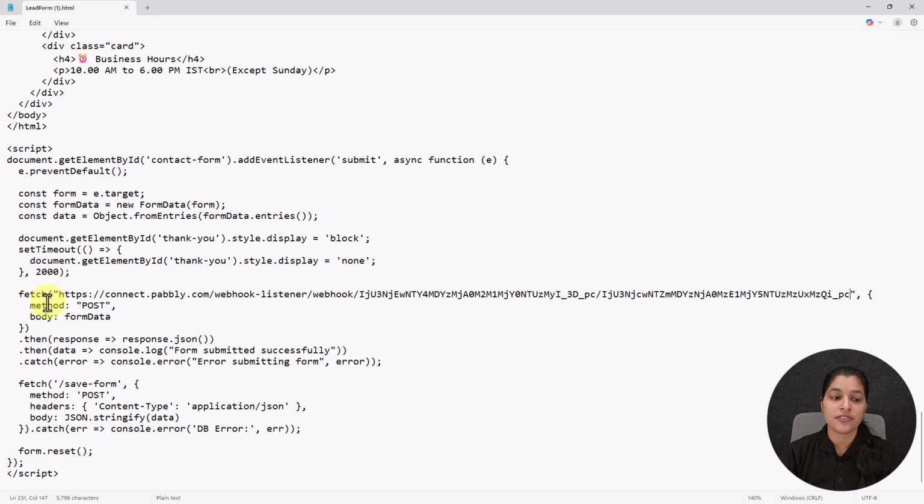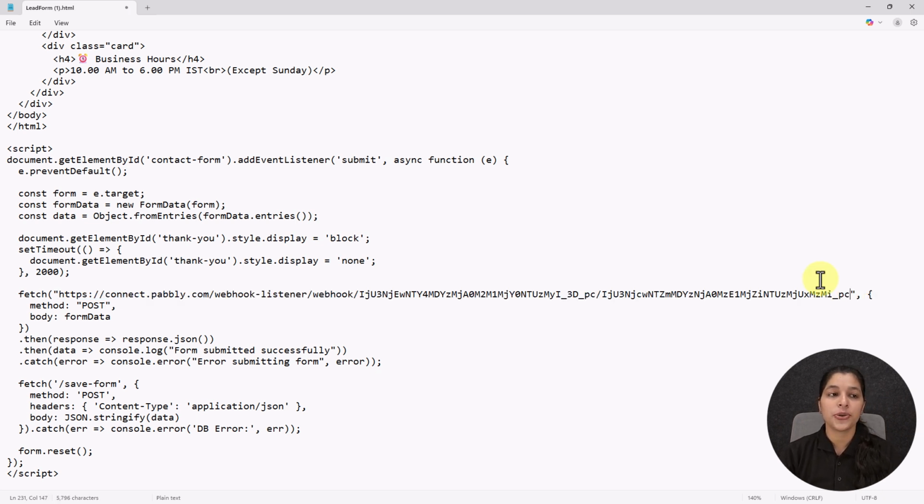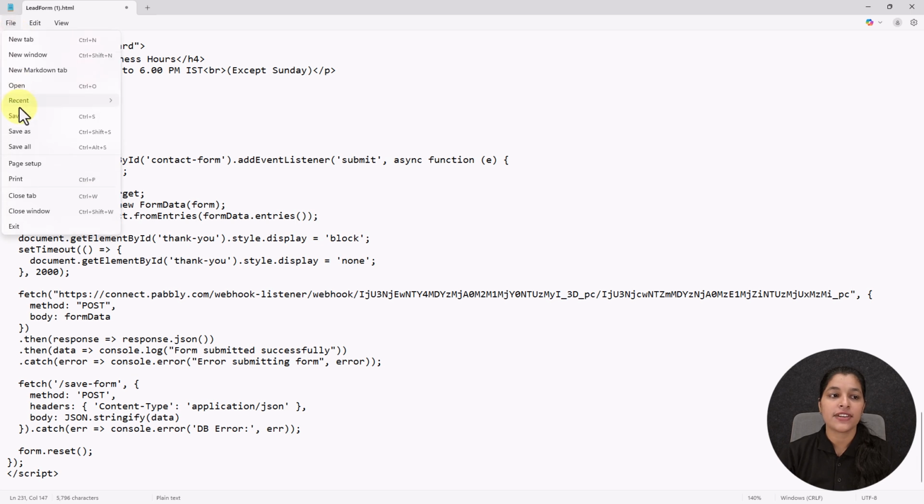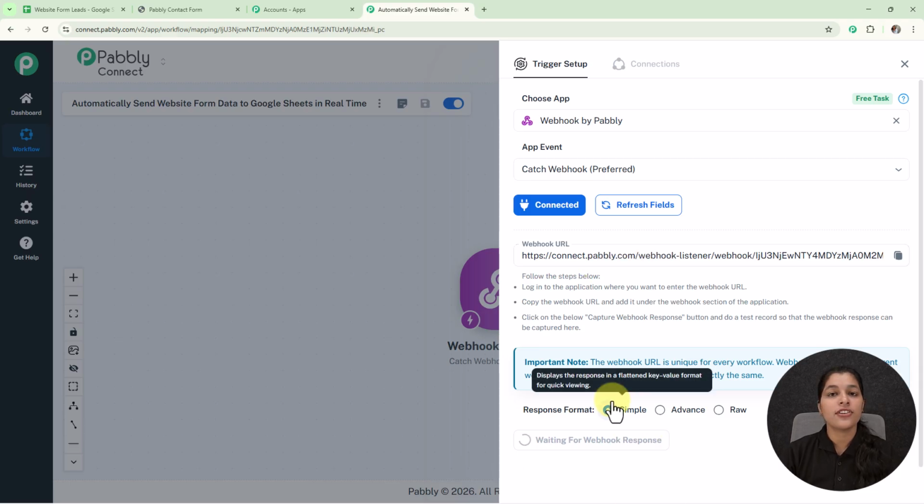After this word fetch, I have added a dummy URL which I am going to replace with the Webhook URL which I have recently received. So here I am going to enter the Webhook URL, and now let me save it. So here I have simply saved it. Now let's move on towards my Pabbly Connect. And here you can see it is waiting for the webhook response.